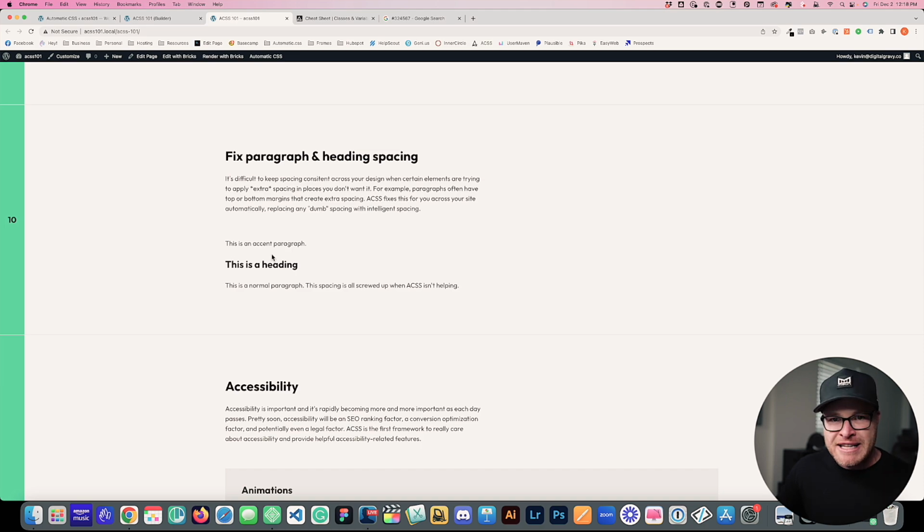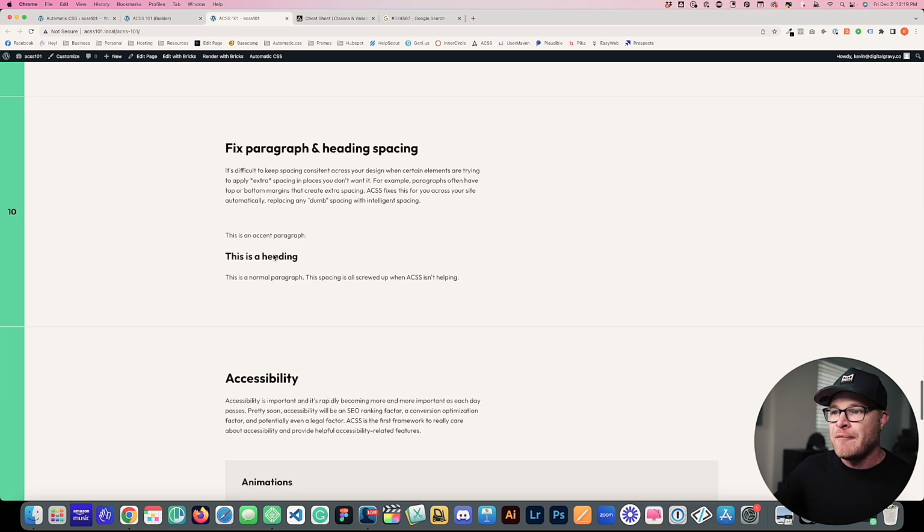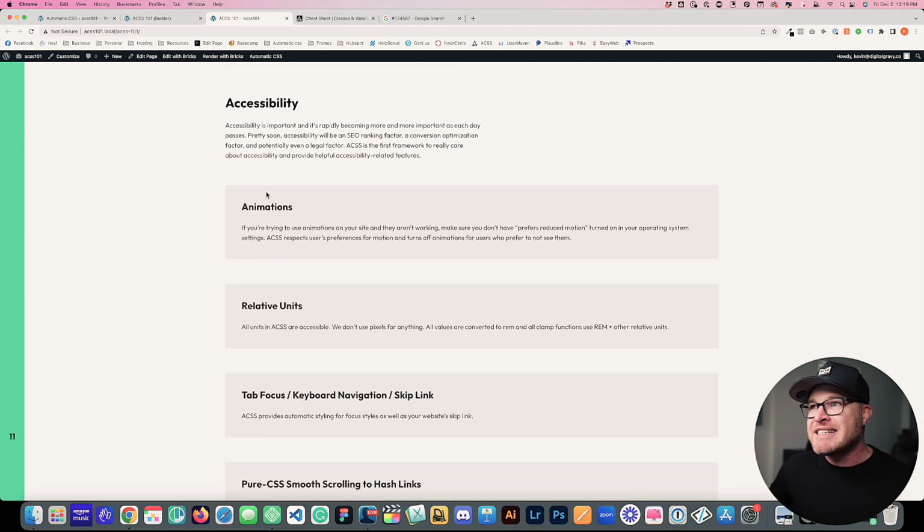It's kind of an advanced technique. You don't even need to know how it works. You just hit the toggle and it's all fixed for you. It's a quality of life feature that other frameworks simply do not have, do not offer, do not even think about. The next area we're going to look at is accessibility.